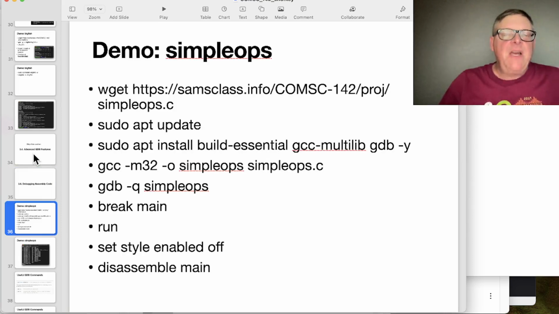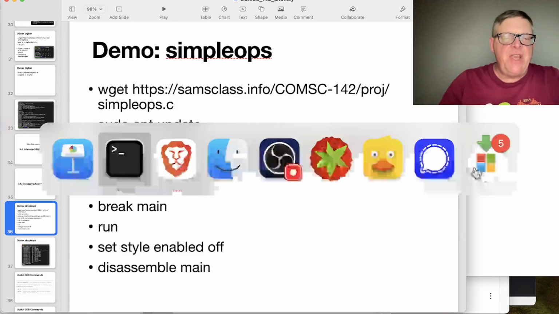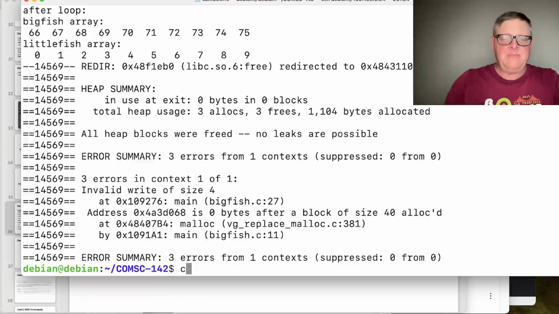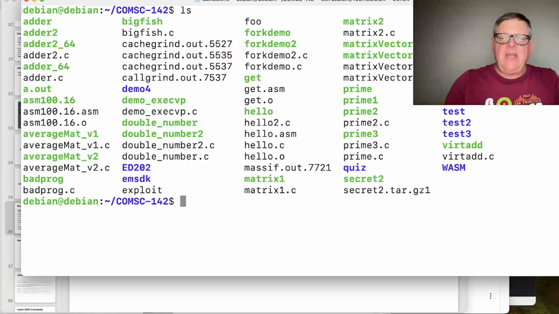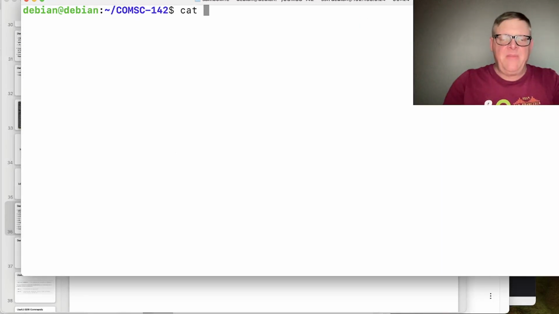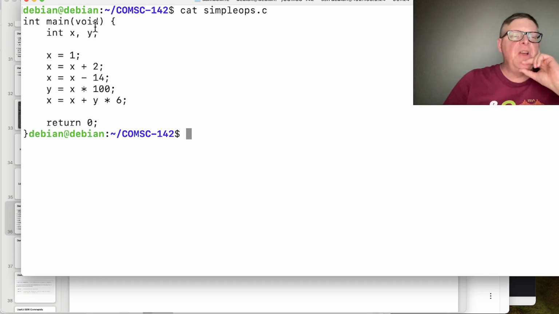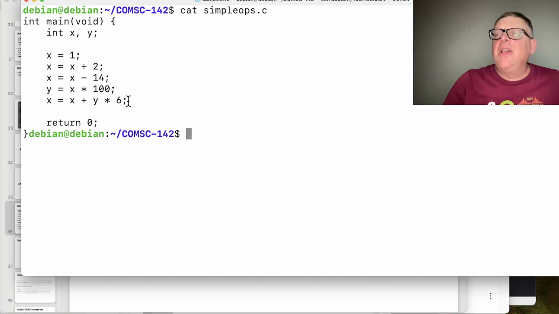Anyway, so, all right, let's take a look at simpleops.c. Make sure I got it. And I do. Okay, clear. Cat simpleops.c. All right, well, this is pretty easy. Okay, so we're just going to have x and y, and then we're just going to do things like add, subtract, multiply, and do a calculation. All right, looks easy enough.